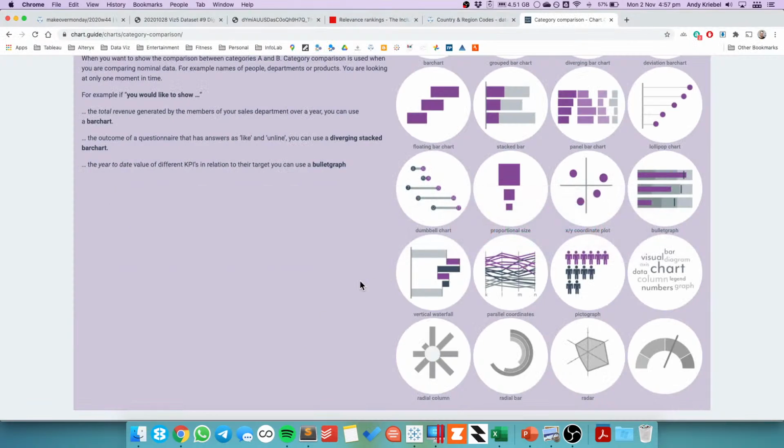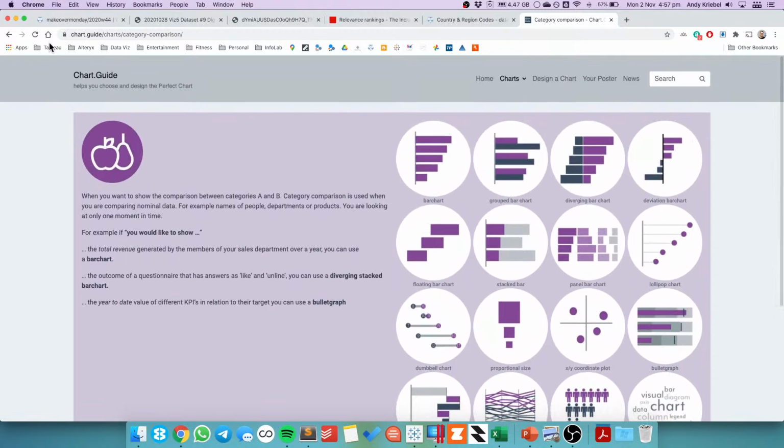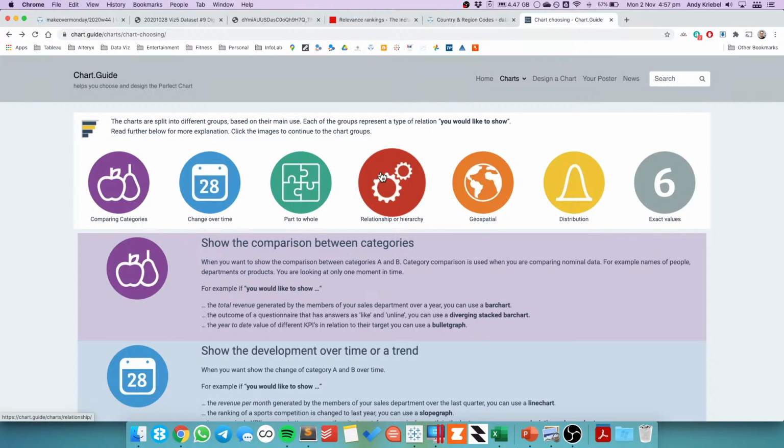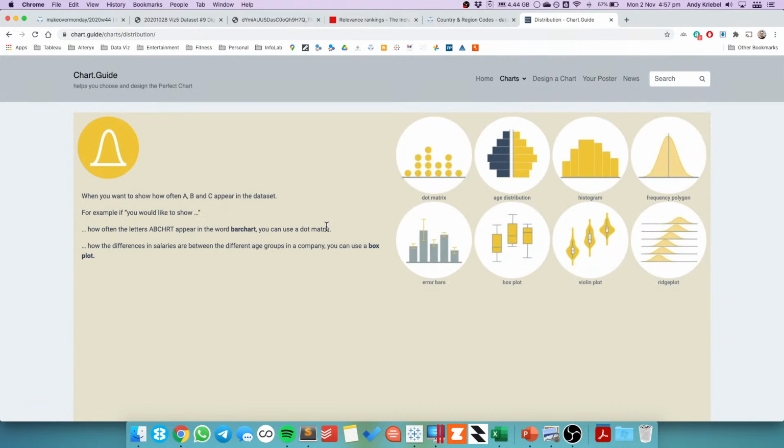Okay, so let me go back over here. Waterfall, parallel coordinates. All right. Let's see what else we have here. Okay, distribution. Distribution could be interesting. I wonder if we did maybe something like a dot matrix. Let's see.